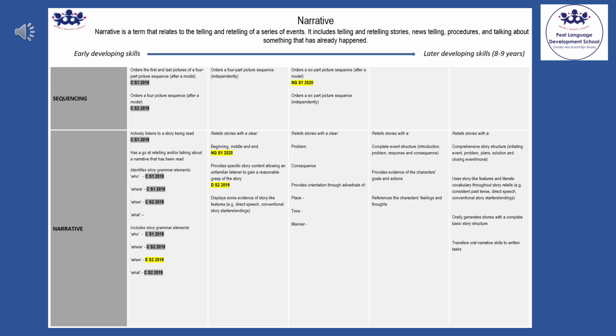And as children's storytelling skills progress, their narratives will become more in-depth as they learn to add details such as direct speech between characters and the use of more descriptive language. So you may start seeing some goals related to story content, some character feelings, and the use of story-like features.